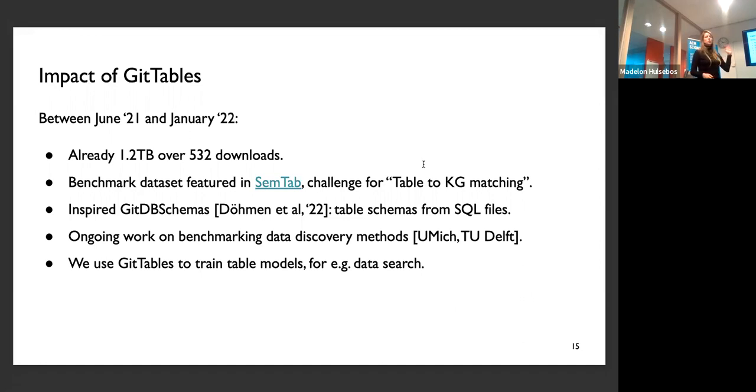This benchmark data set for semantic column type detection has been featured in SemTab, which is a challenge for table to knowledge graph matching. And there the participants also found that it was very challenging to match these tables to knowledge graphs. That's mainly because most of these methods within the semantic web community rely on, for example, knowledge bases to do entity linking. So looking at the column values, linking them to some entity in Wikipedia, for example Wikidata, and then based on a majority voting rule, classifying these columns as a certain type. For GitTables, that's often not possible because there's no such match with one of those knowledge graphs. So that's a very new challenge that they encounter.